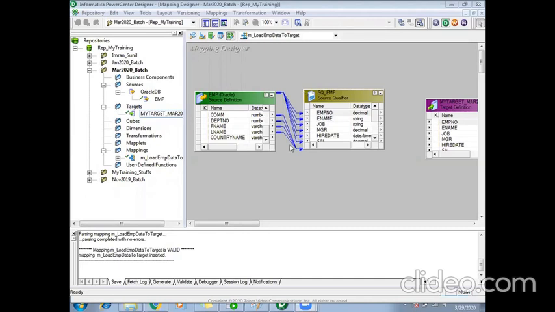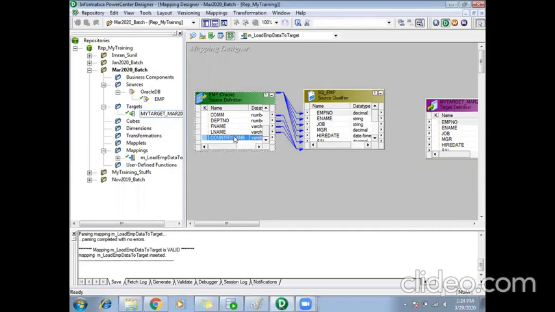Fine. So what I was saying is, in case you want to remove unwanted columns, as I was saying, if you don't want to use country name, if it is not required in your report or in this process, you can just remove it in your source qualifier. So what happens?